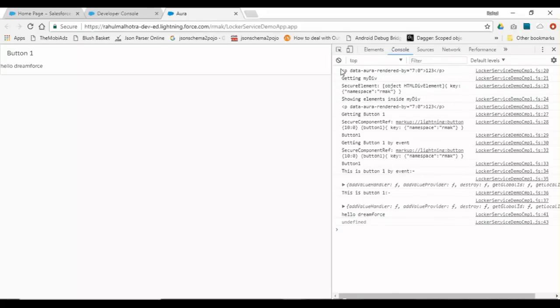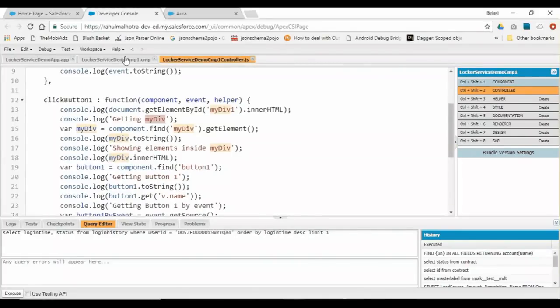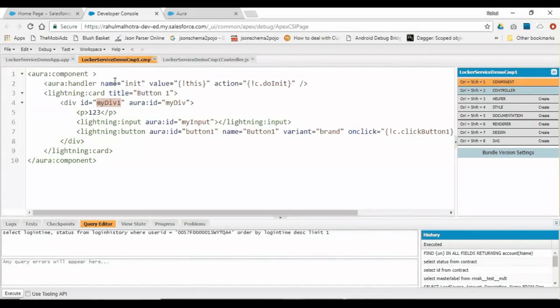So what I can figure out from this is that when I display the inner HTML, it is not able to access the Lightning input, as well as the Lightning button, because Lightning input and Lightning button are both in a different namespace, whereas my paragraph is in the namespace of my component. So Locker Service doesn't allow you to use other things that are in a different namespace. If I see the code here, I can see that input and button are in the Lightning namespace, whereas my paragraph is in my component only.